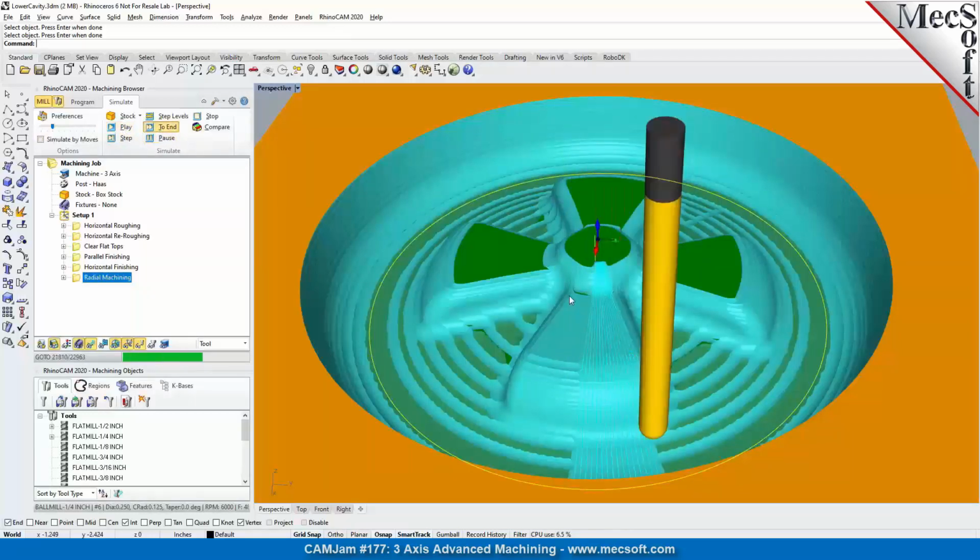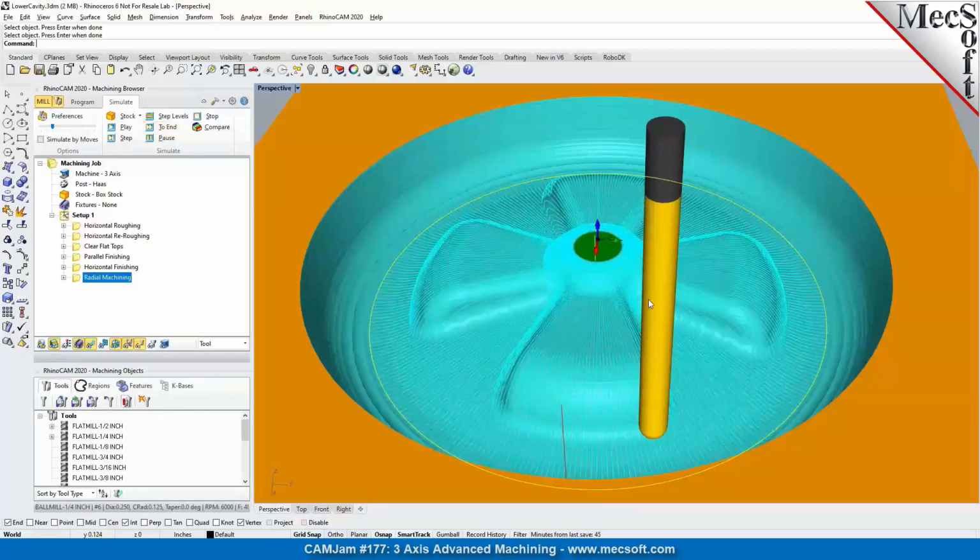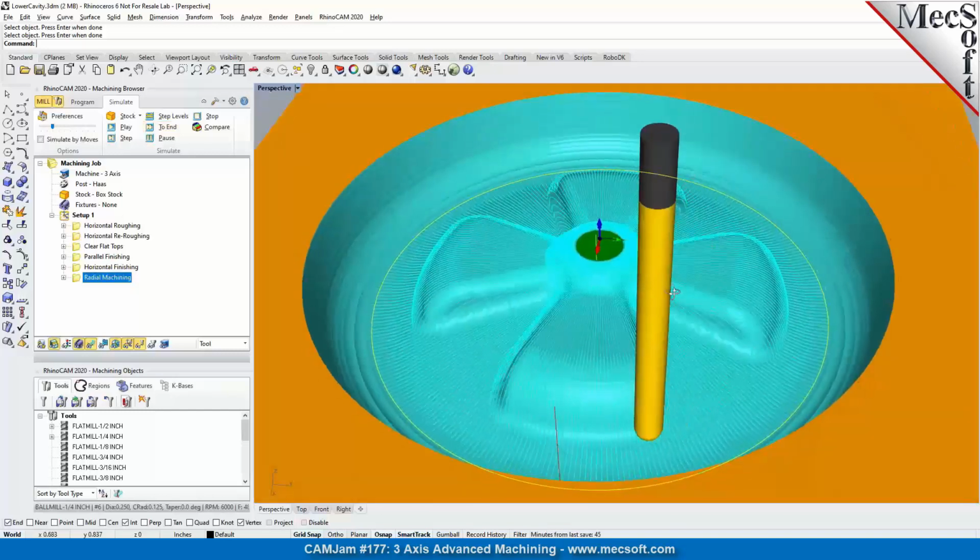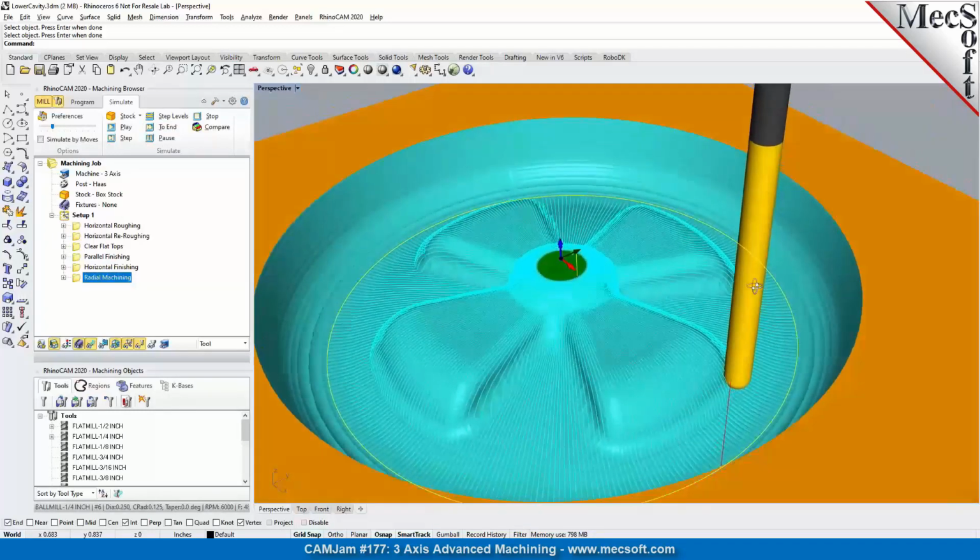So radial finishing is one of the additional ways for finishing that can be applied in 3-axis toolpath methods, available in configuration starting with standard and above.